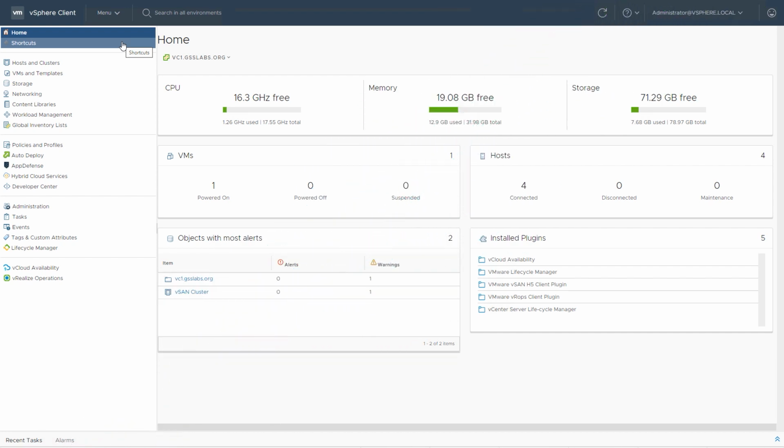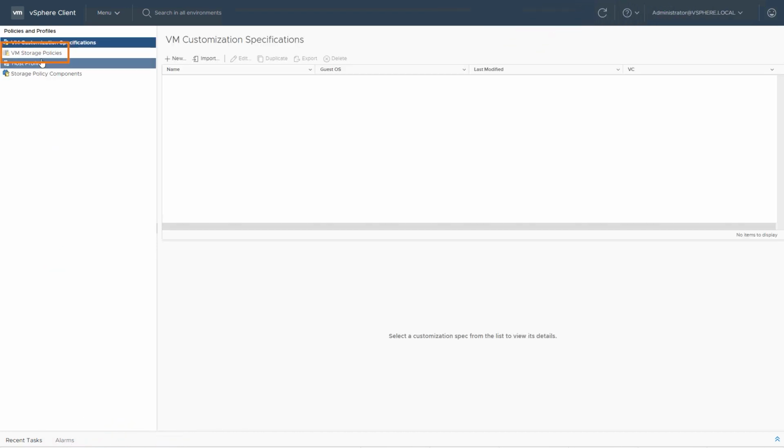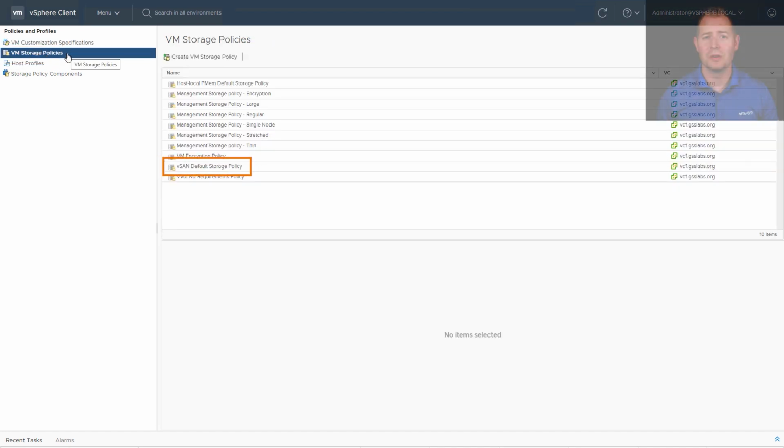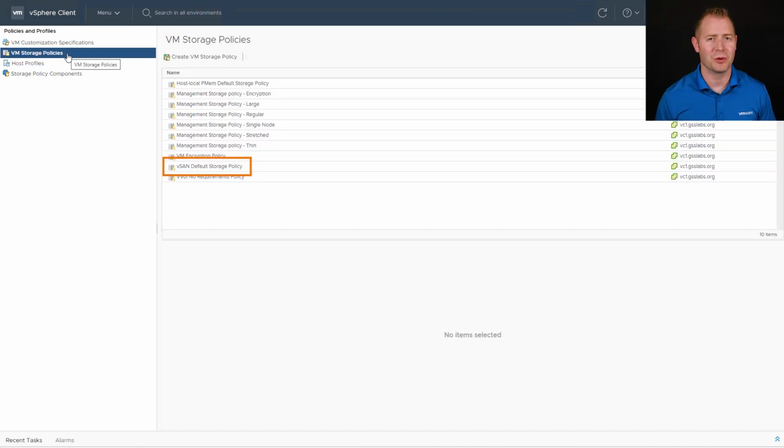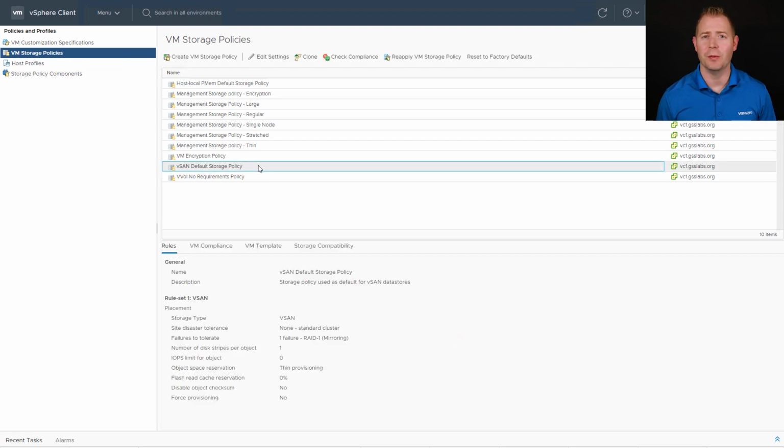I'm starting out on the homepage. I want to click on Policies and Profiles next. I'll click on our VM storage policies. Towards the bottom, we've got our vSAN default storage policy. This is our RAID 1 FTT of 1 configuration. I'm going to click on it, and we can walk through some of the different configurations.